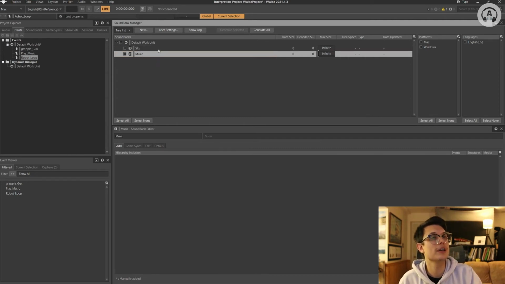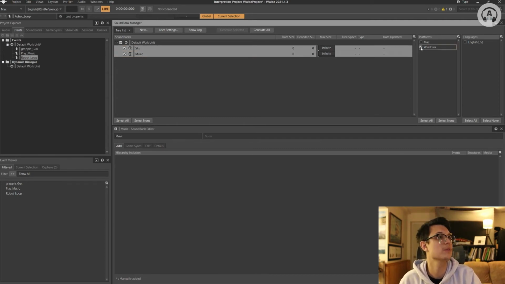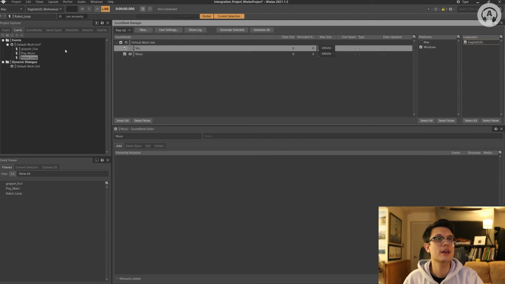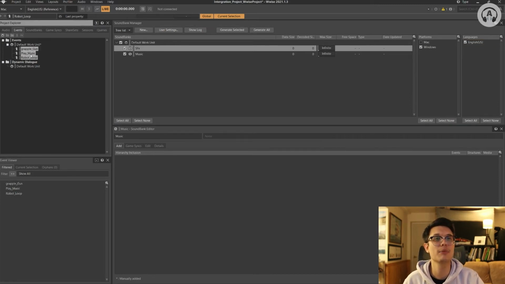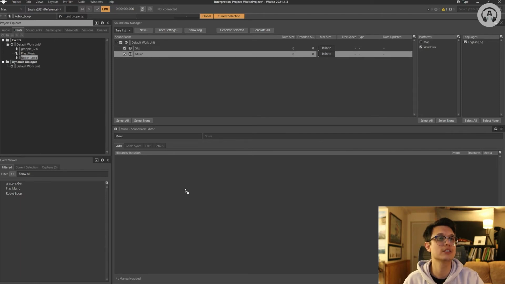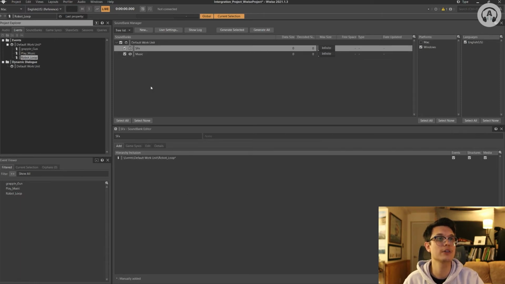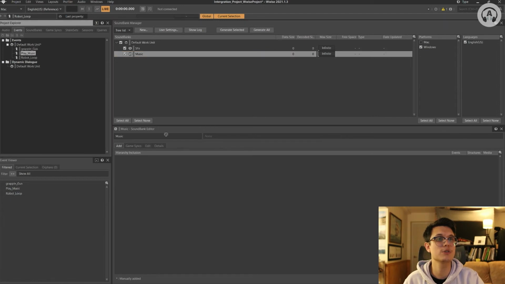What we want to do is click on both of these. If you're building for Mac as well, you want to click this one too, but if not, just do Windows, and then language is English. And then you want to add in your stuff. The order doesn't necessarily matter, but you want to grab your events and drag them in. So your robot loop, you can simply drag and put on your SFX like this, robot loop and grapple gun. And then the other one for music, I'm going to do simply play music.